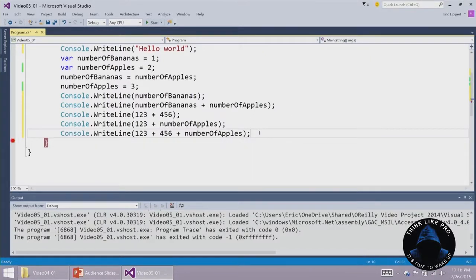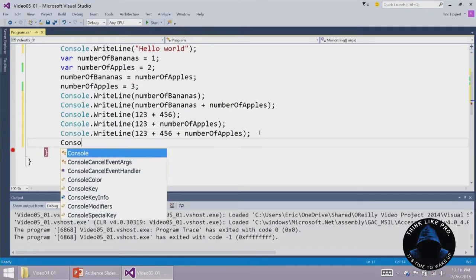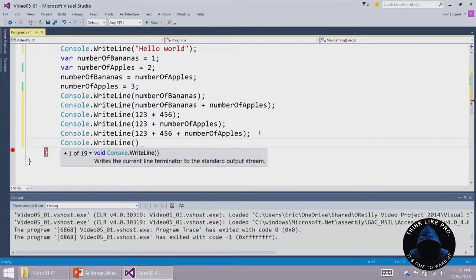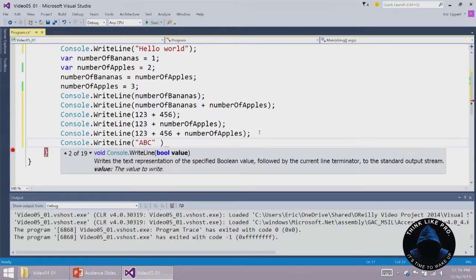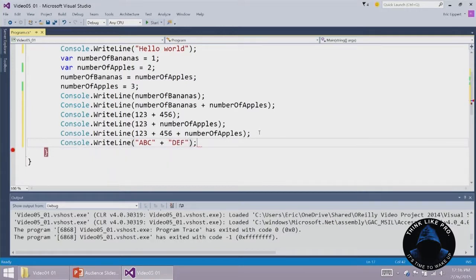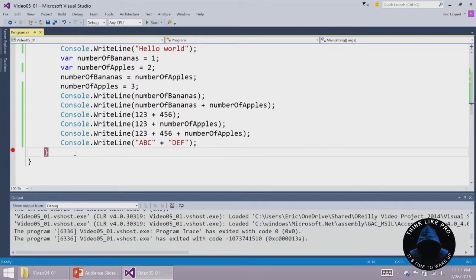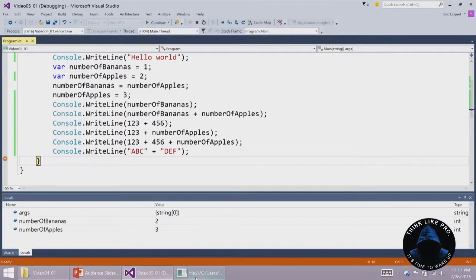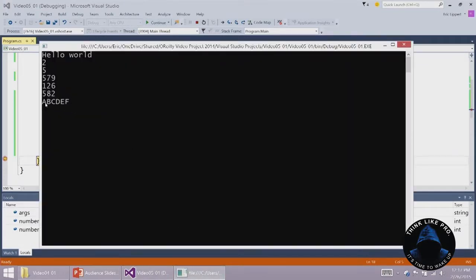Now, here's an interesting question. What if I start throwing string literals into the mix? What if I say Console.WriteLine "ABC" plus "DEF"? Not sure what that would even mean. So what's going to happen here? Well, let's find out. I'm just going to hit F5. Take a look at the console window. And it's written out A, B, C, D, E, F. Right? So it turns out that the addition operator, when it is given strings, becomes the concatenation operator. It takes these 2 strings and glues them together.